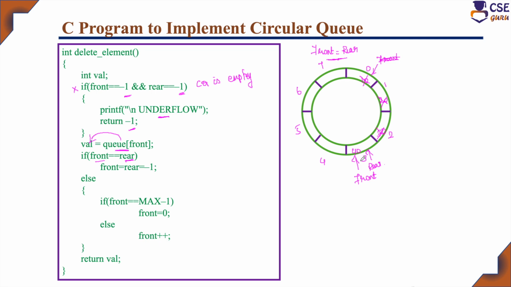In this case, what we have to do? Set front and rear to minus 1. After deleting here, set front and rear to minus 1 memory location. Meaning, the circular queue is empty. That is the meaning. You can restart from the first memory location itself. Okay. That is the meaning. That's why we are resetting front and rear pointer to minus 1, once you have deleted the last element in the circular queue. So this is one case.